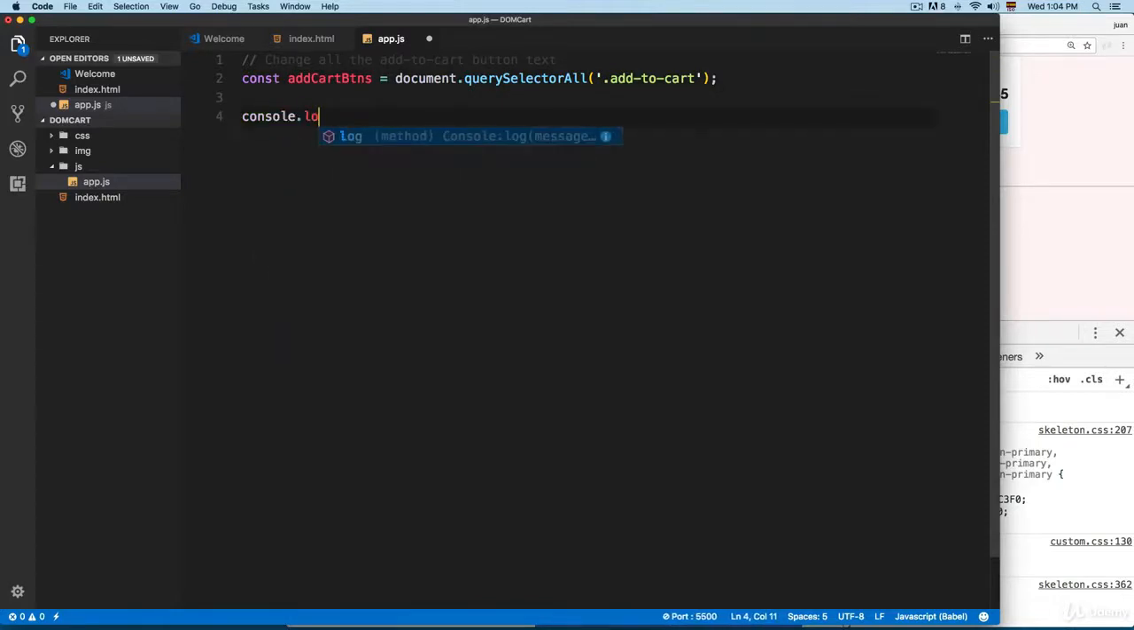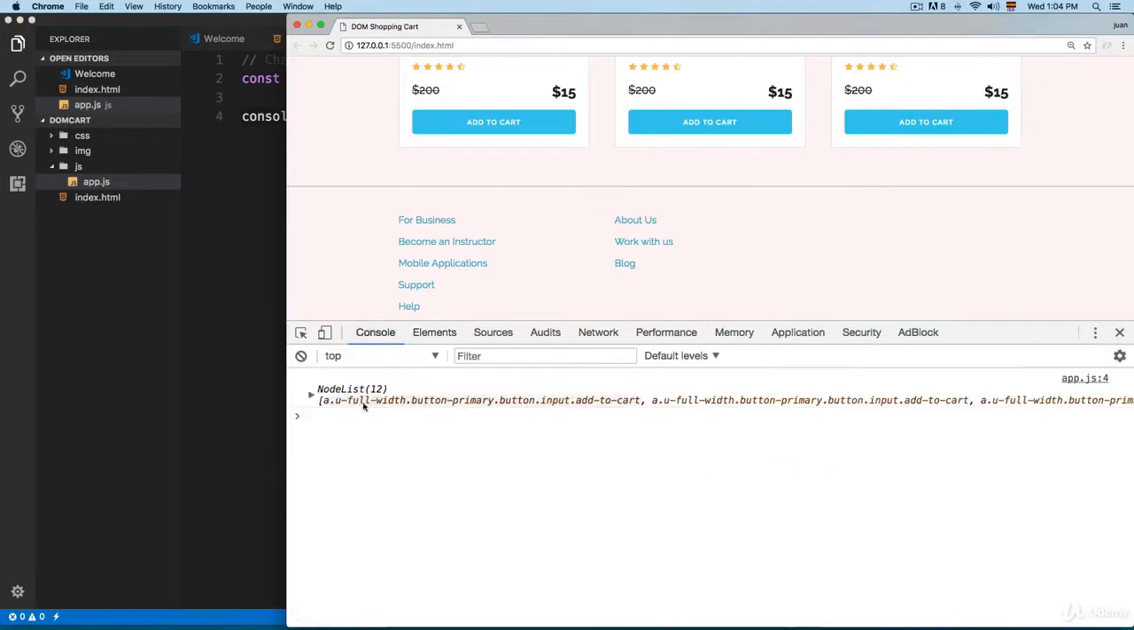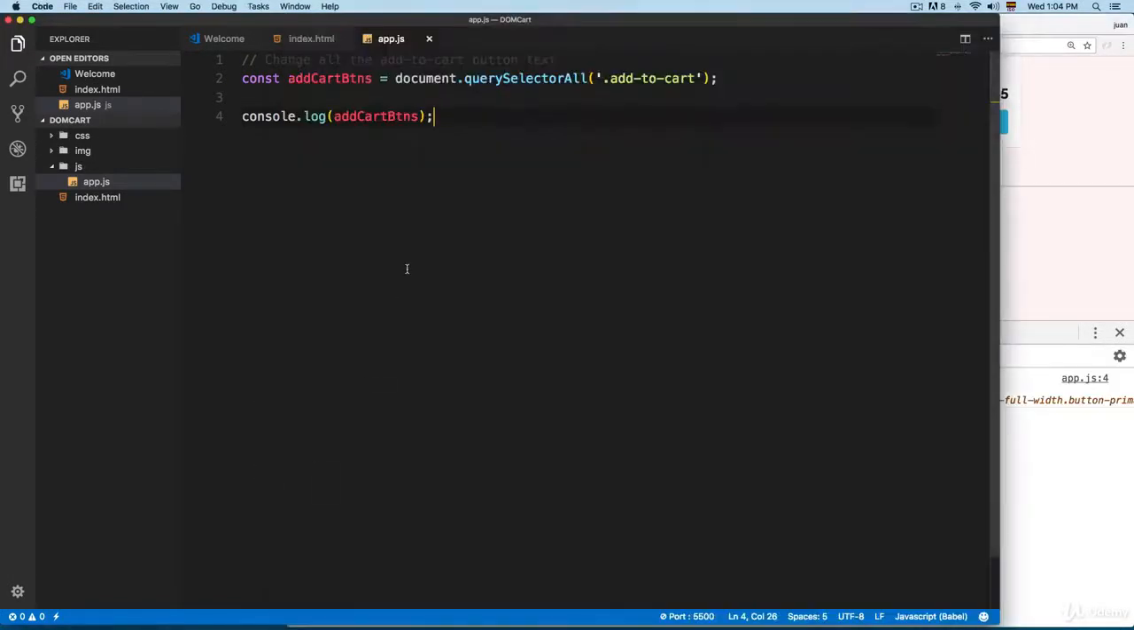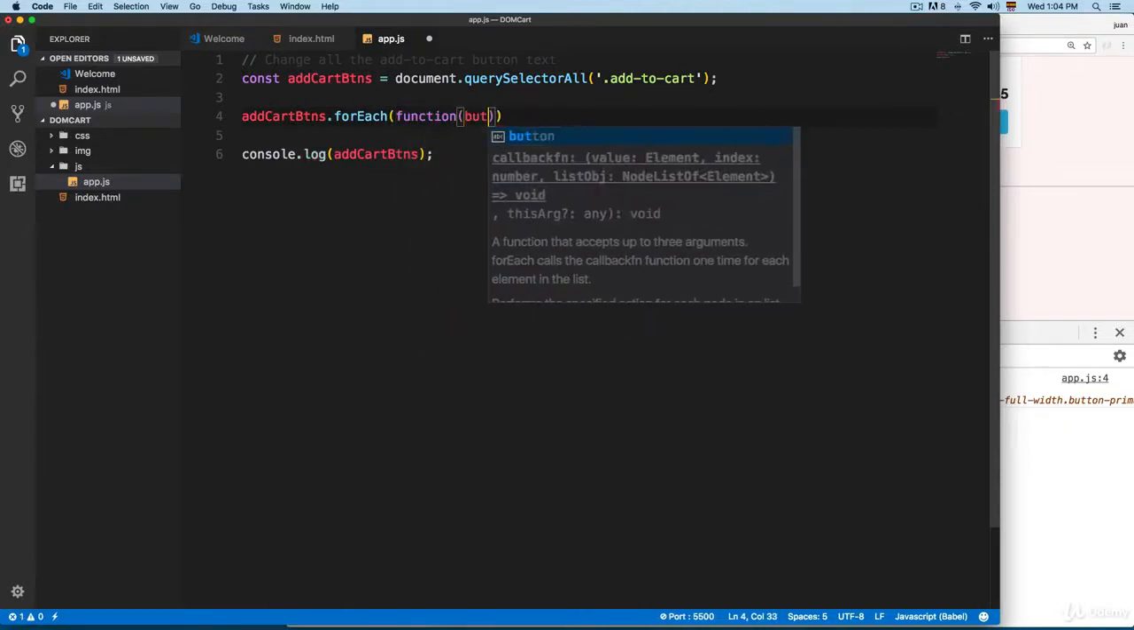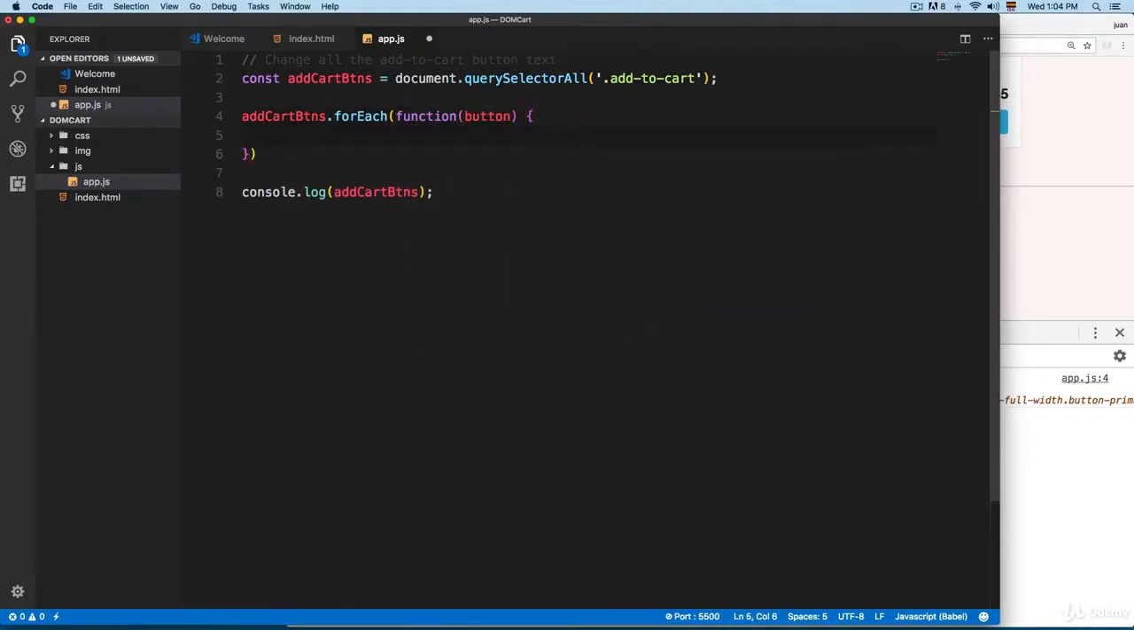Then I'm gonna send this value to the console just to make sure that this is working and we don't have any errors. You can see we have this node list. We can convert this into an array, but we can also loop this directly. I'm gonna loop this directly like we did in the last example. Add cart btns dot for each function, and we're gonna pass a button. So the singular name is going to be button. All the node list is going to be this variable. So finally, we're going to add button dot text content equals to something new, and save this.